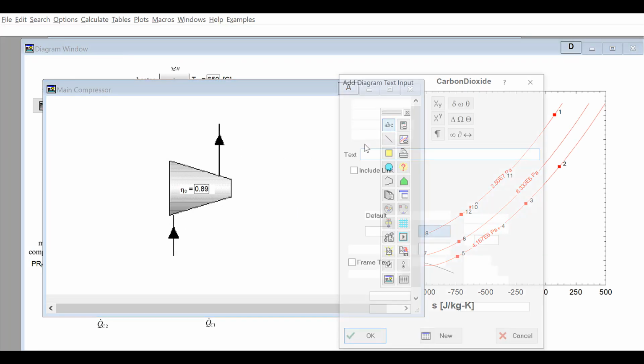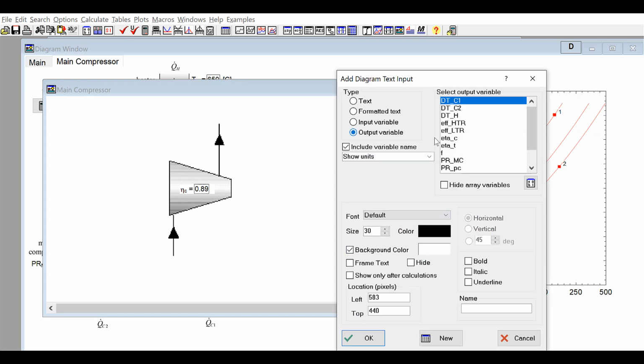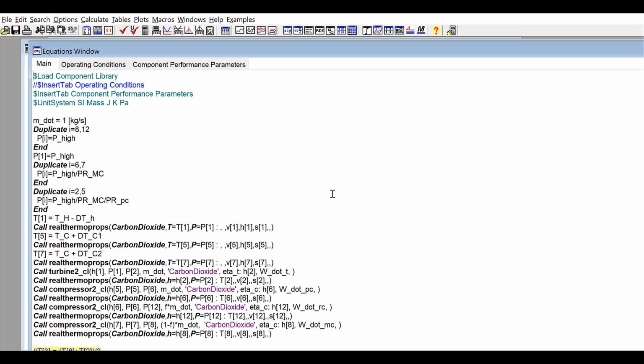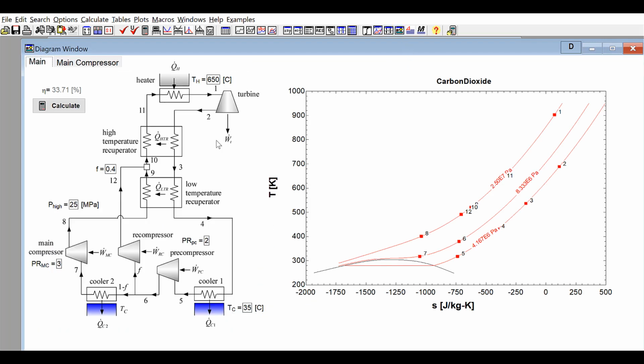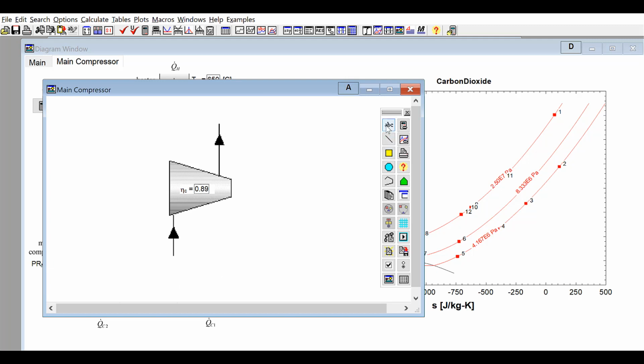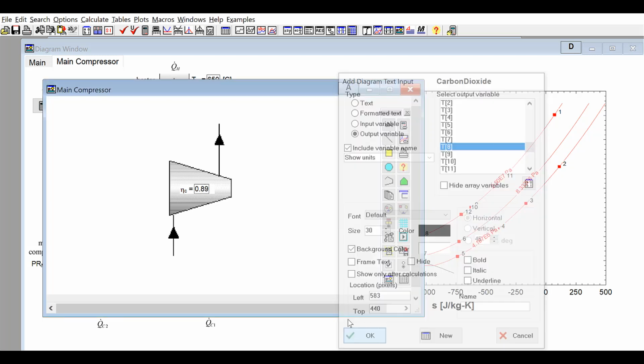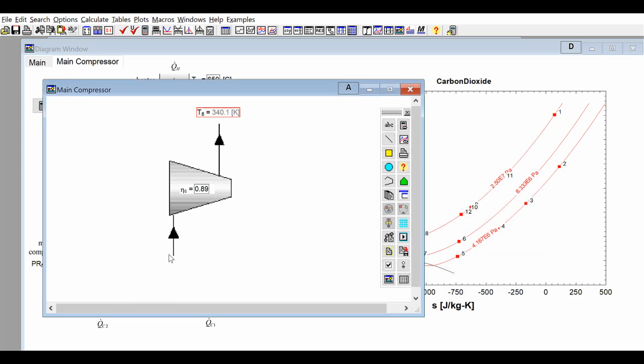We could put maybe an output variable that is the outlet temperature of the compressor. So I'm on the wrong tab, so let's go back to the main tab. So now I should be able to see the output variable, which I think would be T8, the output temperature. So we'll put that on here. I could put the inlet variable, the inlet temperature. I could put compressor power, specific speed, whatever it is that I think would be interesting to the user.